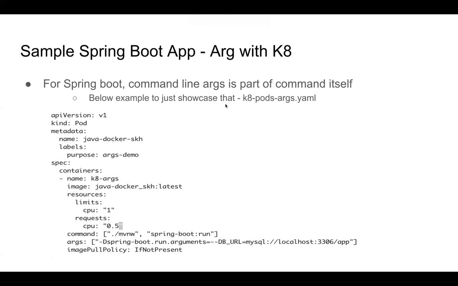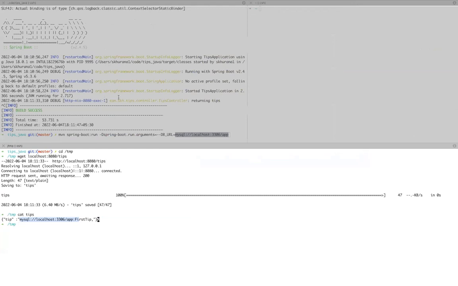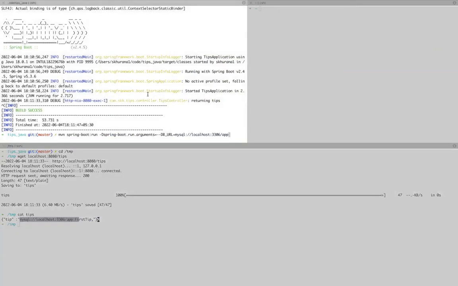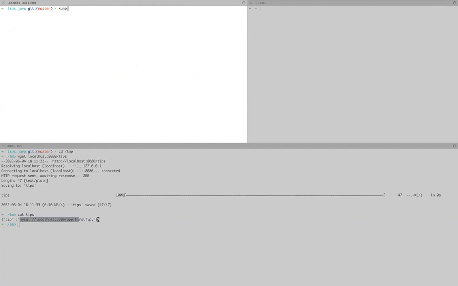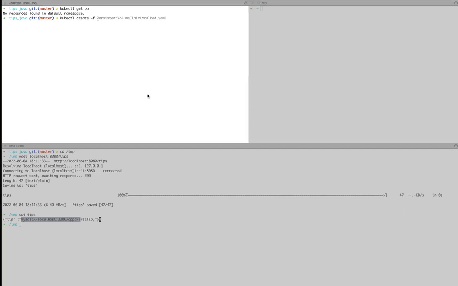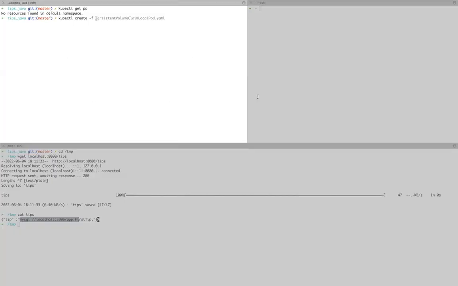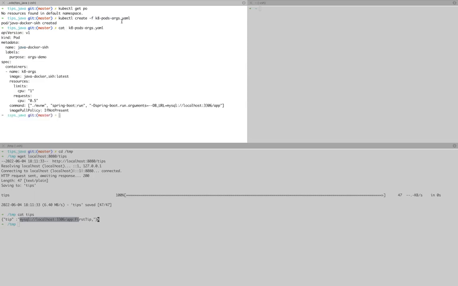Now what we'll do is run this command, create pods args. Let me clear this out. kubectl, let's see how many pods we are running now. kubectl get pods. No pods, good. kubectl create -f and then create pods args. So created. Let's see what is there inside this. By the way, cat. It's the same thing, right?